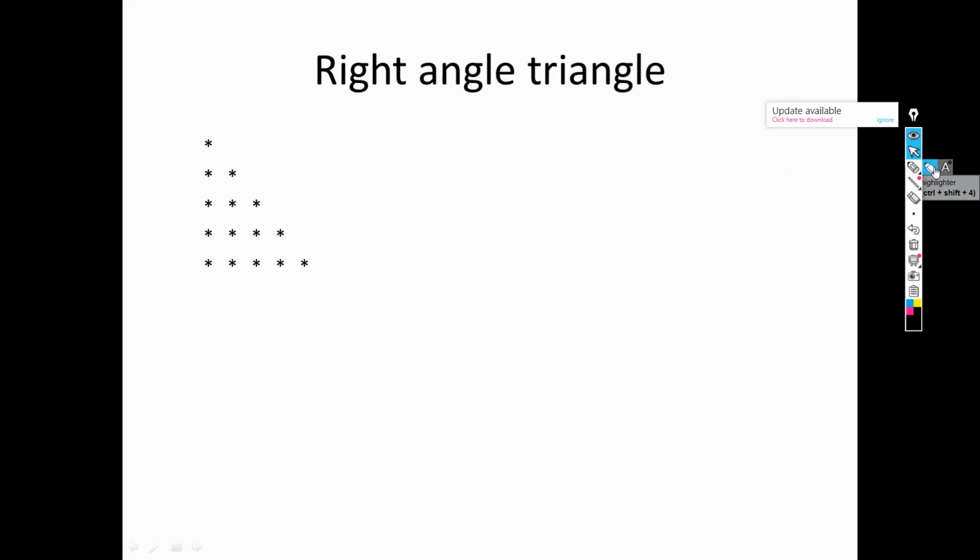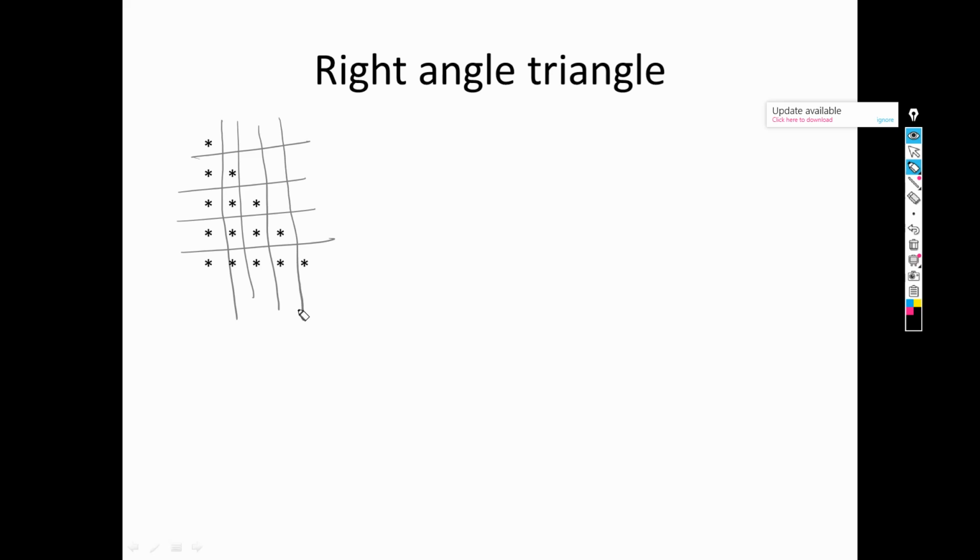Whenever you are working on printing a pattern, what do you need to consider? Here we can see the right angle triangle. But actually, what we need to do is divide this particular triangle into rows and columns. So yes, I'm doing that. This is one row, second, third, fourth, and likewise. Now columns. Okay, now I have divided this triangle into rows and columns.